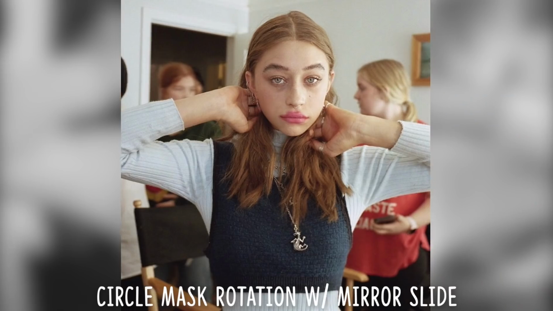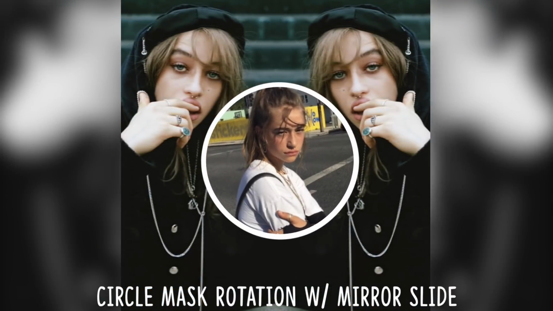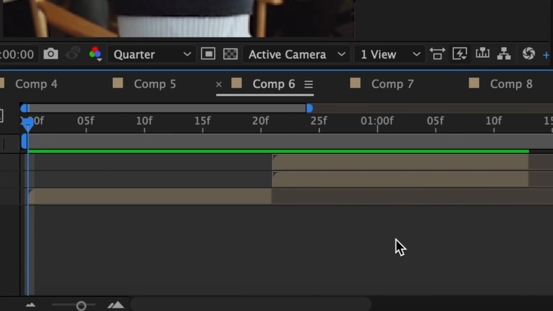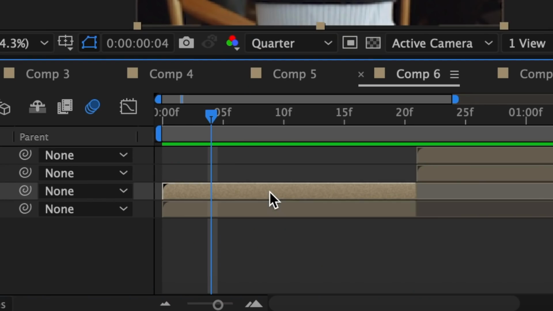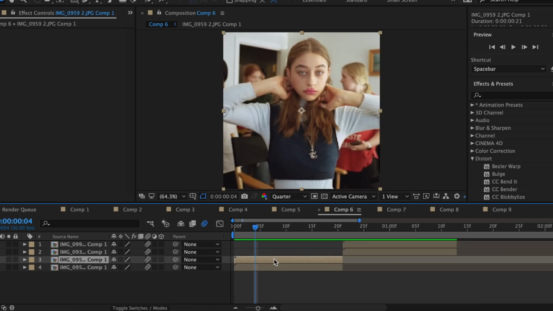So this next transition is the circle mask rotation with the scale distort. So for this, you're gonna need 3 clips and you want them arranged on your timeline like so. And what I'm first going to do is create the rotation in the center, and then I'll work on the scale distort. So I'm gonna click on my first clip and hit Command D on my keyboard to duplicate it. Then I'm going to make my duplicate go into a clockwise rotation, which is from 0 to 50 degrees.